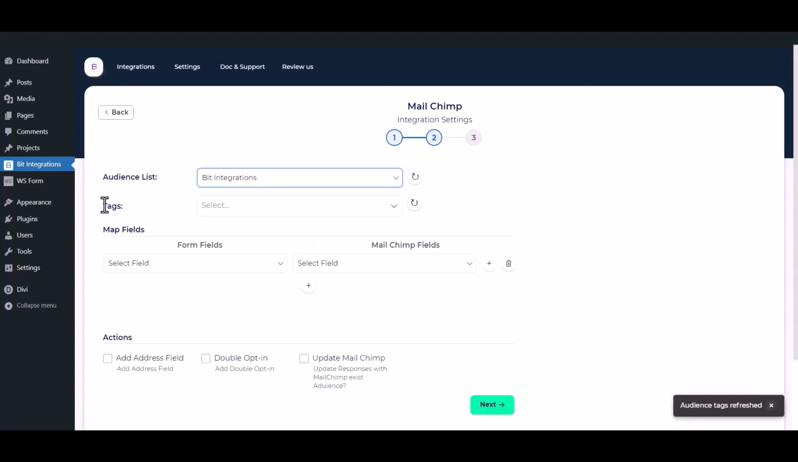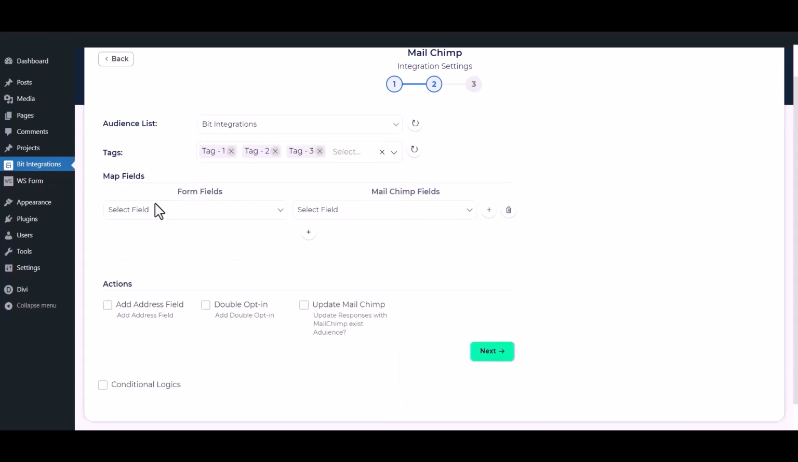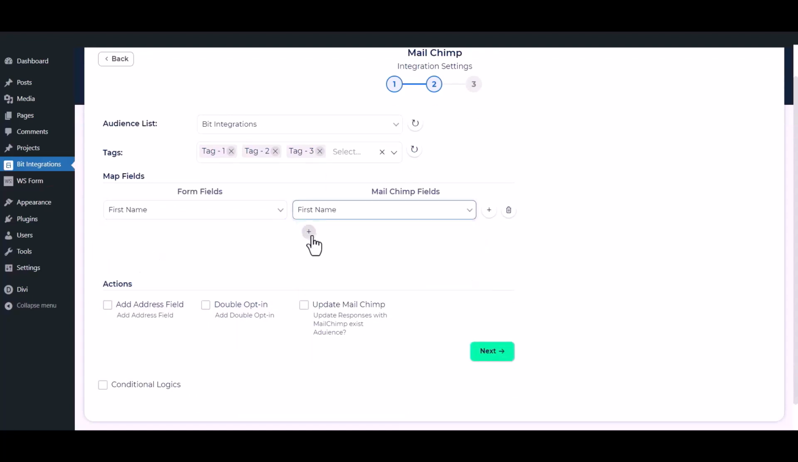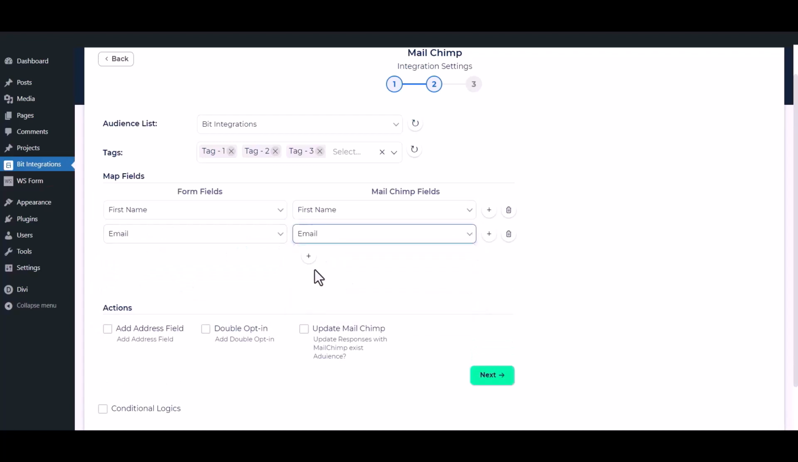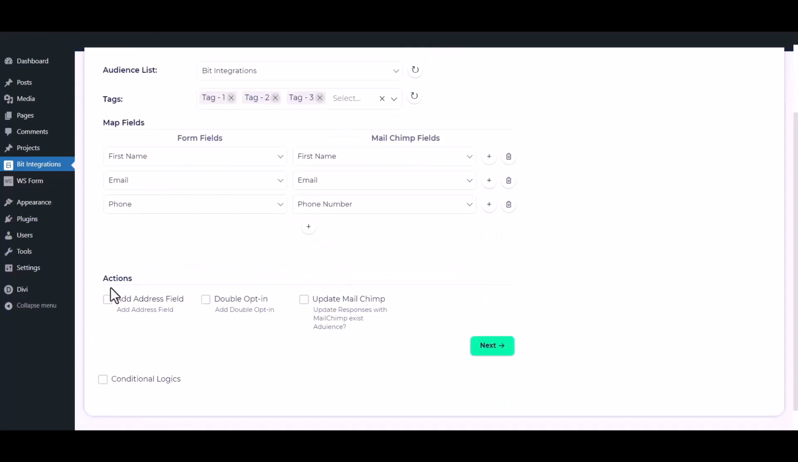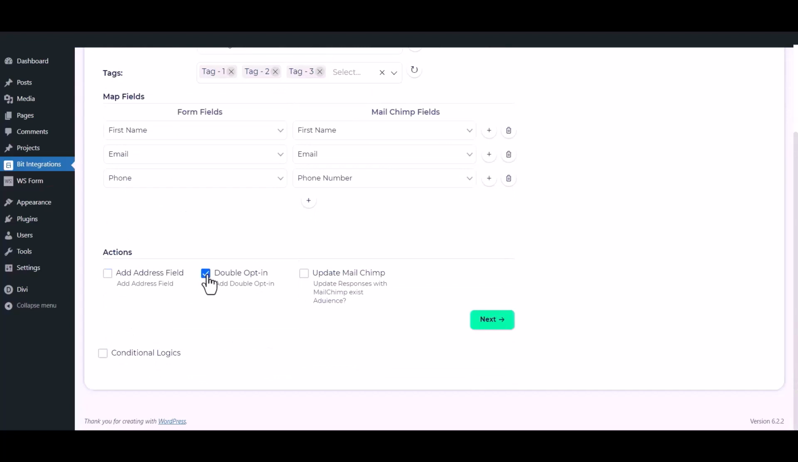You can add a tag, also multiple tags for the contacts that you have created before on your Mailchimp account as per your requirement. Now map the field. You can also add address fields to Mailchimp's audience by checking this option. Double opt-in action. By enabling the double opt-in action, admin can ask permission from users if they want to subscribe to Mailchimp or not. You can update the Mailchimp field in the existing contact checked on Update Mailchimp.